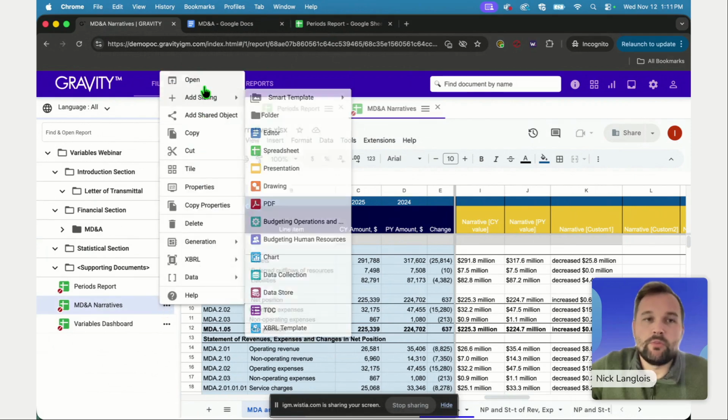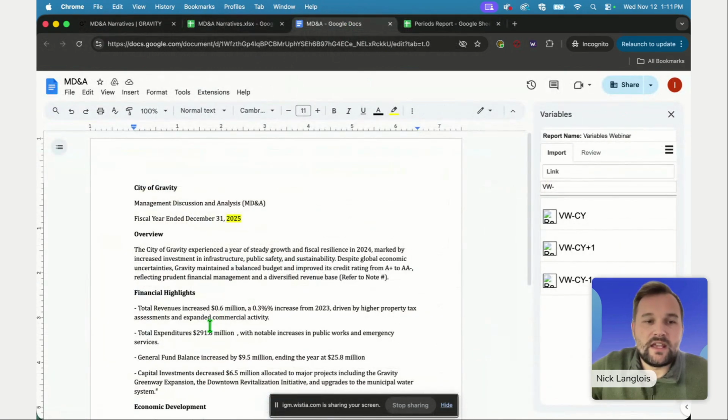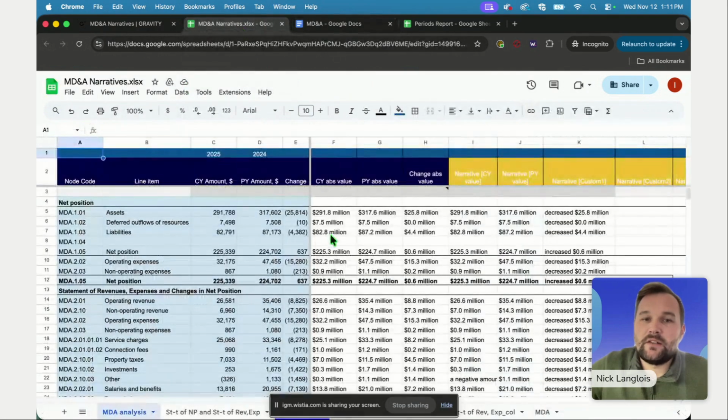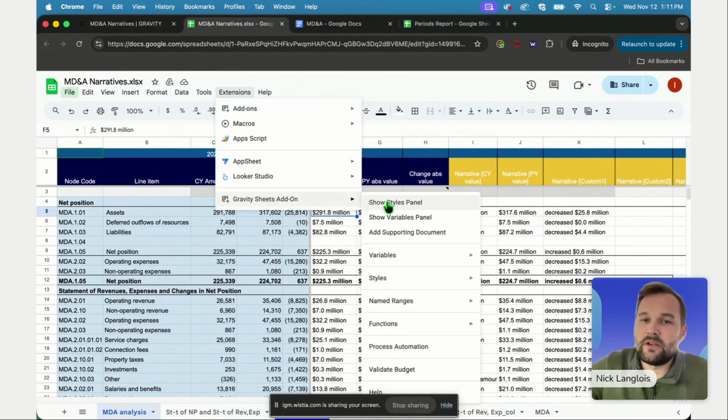Again, I'm going to want to open this outside of Gravity. We can see on my MD&A, I do have a 291.8 million for the total expenditures. And on my MD&A narratives, I have that 291.8 million. So if I wanted to create this as a variable, again, I'm going to go ahead and open up my variables panel.